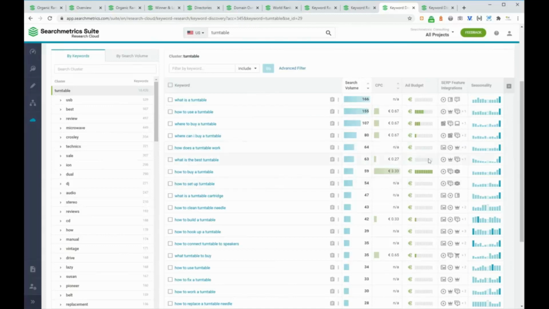And we can also see which keywords really bring the money, how to buy a turntable. So if you want to build a new affiliate website, go for this phrase probably. Yeah, many bloggers or content writers find it super useful.